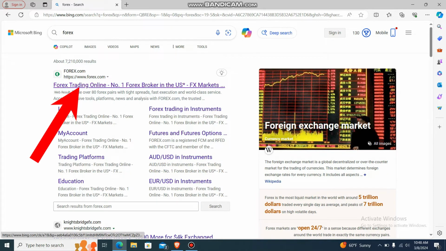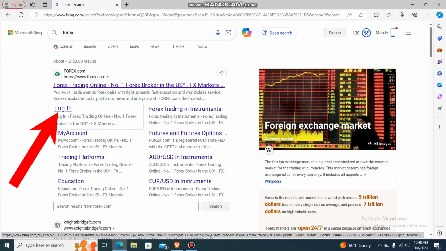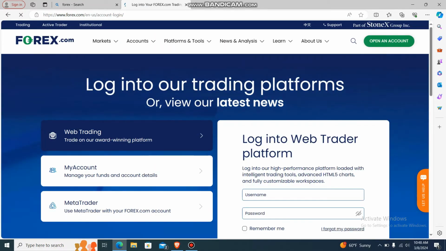You can even use the link that says login. So you can go over here or you can go over here. It's easy for you to choose this login option. So just go over there, and then you'll be on this platform, which is the login platform.